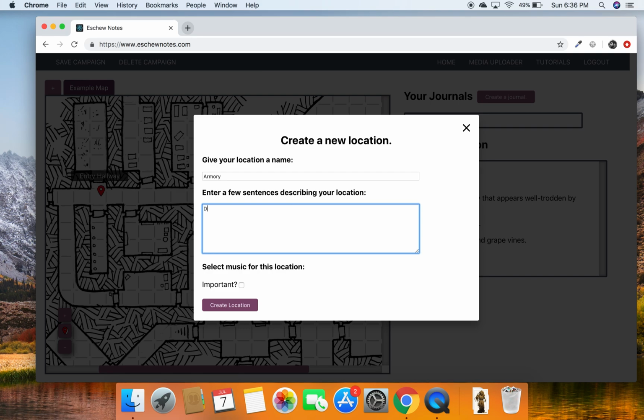A dead knight lies in the center of the armory. A rack of mundane weapons lies on the east wall. And there is a large rug featuring an elk. So this is some stuff about the armory.